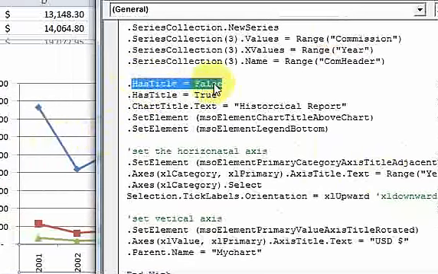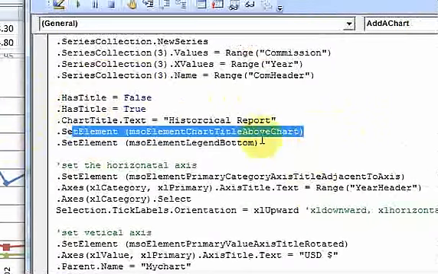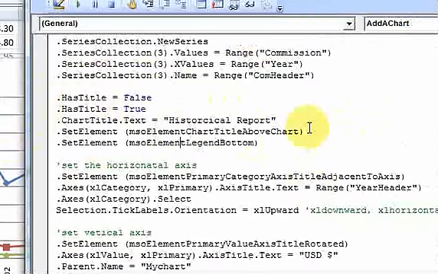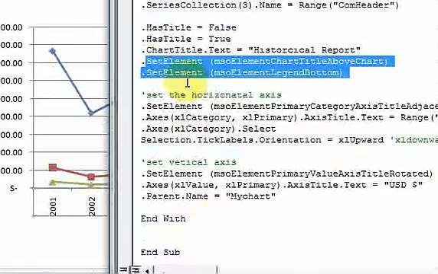To put a title on the chart, I again had to do this, turn it off and then turn it on. I had to set it to false and then set it to true. So I did that: dot has title is equal to false, and then dot has title is equal to true. And to set the chart title, you do dot chart title dot text. Set the title above using this MSO chart title element. Remember this set element stuff that we use a lot down here.